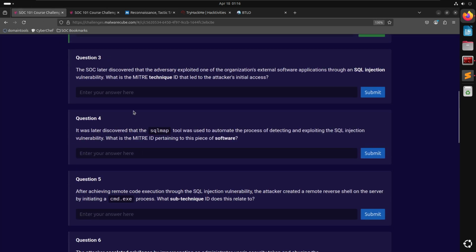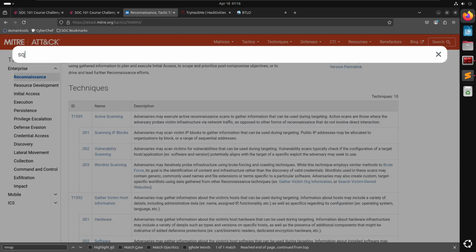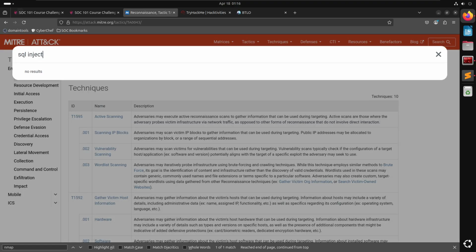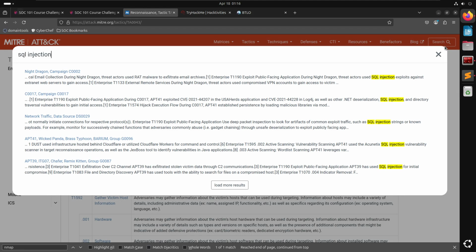The SOC later discovered that the adversary exploited one of the organization's external software applications through a SQL injection vulnerability. What is the MITRE technique ID that led to the attacker's initial access? SQL injection. I guess we can search for SQL injection, but we might be able to search for all injections.